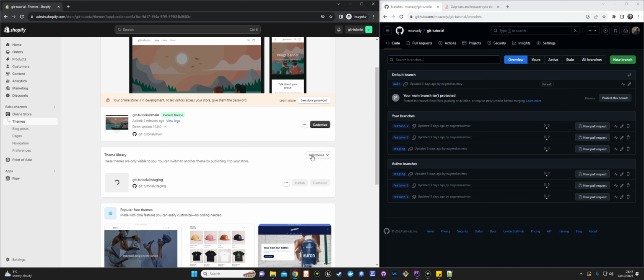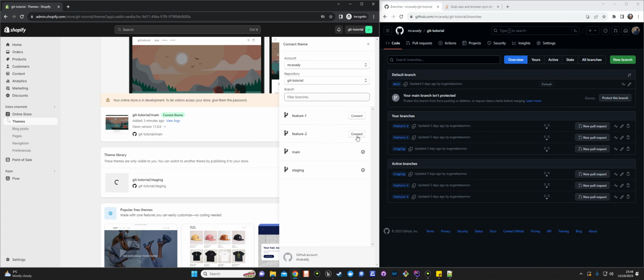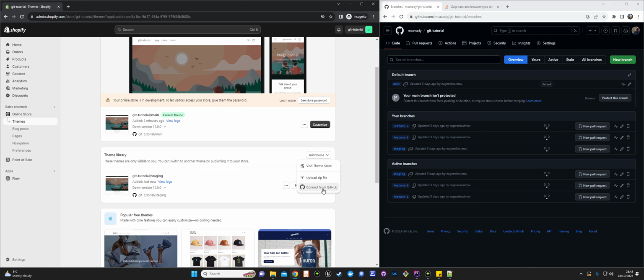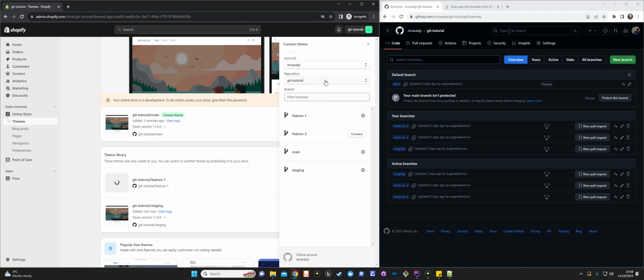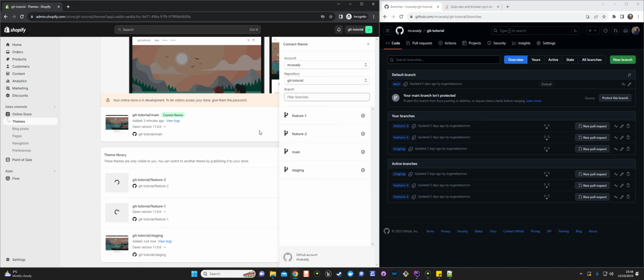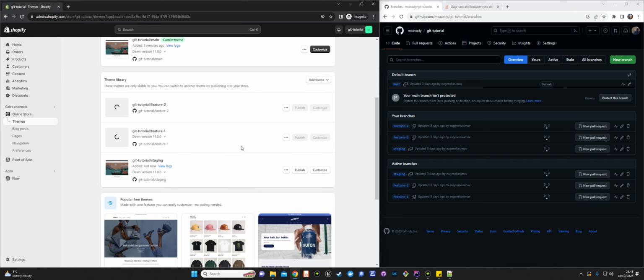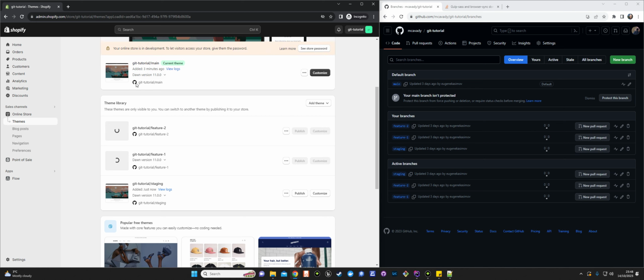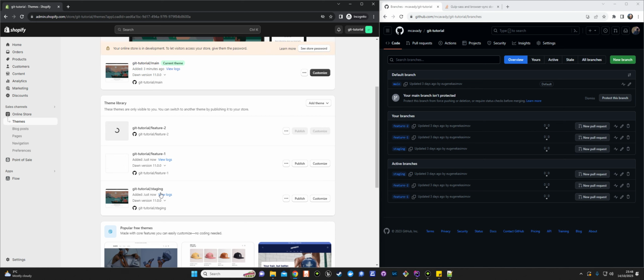And that should arrive there soon. I'm going to add the other feature, so I'm going to add feature 1, and then I'm going to connect another one, and that will be feature 2. So as you can see, we've got our main branch, production. We've got our staging preview here in case it's needed. And then we've got our feature 1, feature 2.